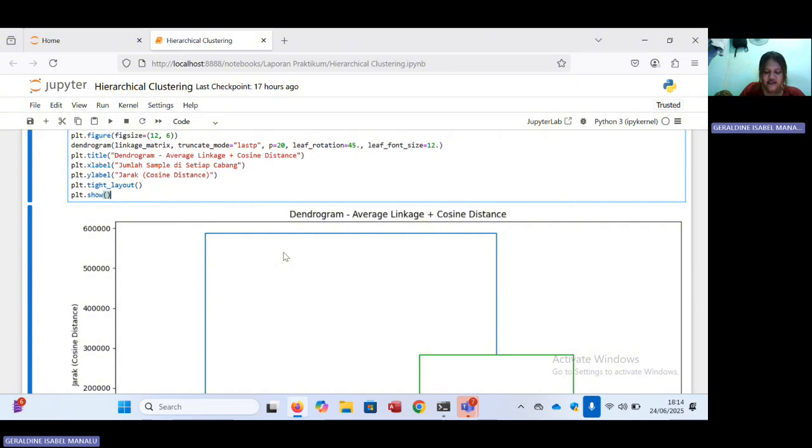The linkage matrix needs to be recalculated with method average and metric cosine.